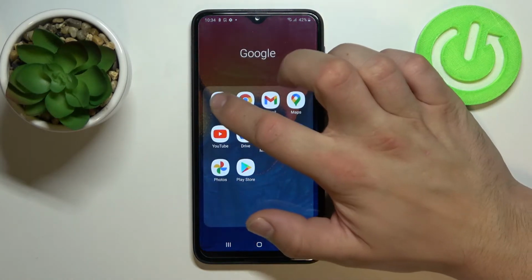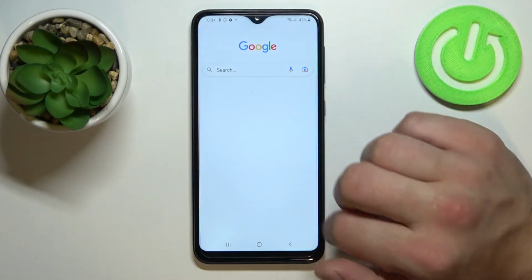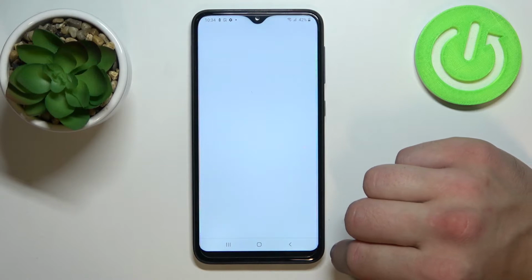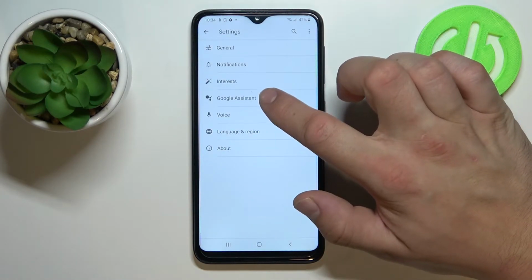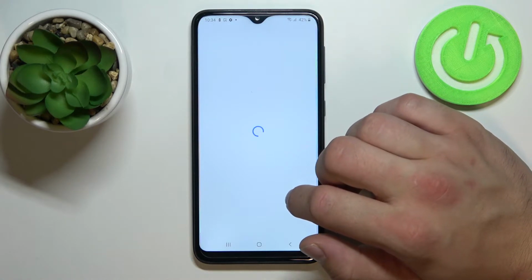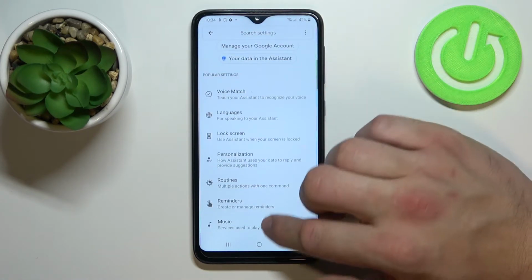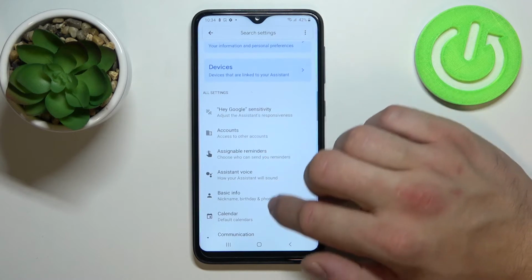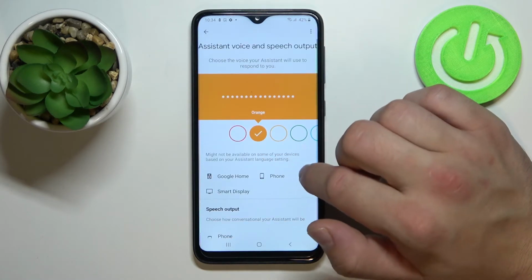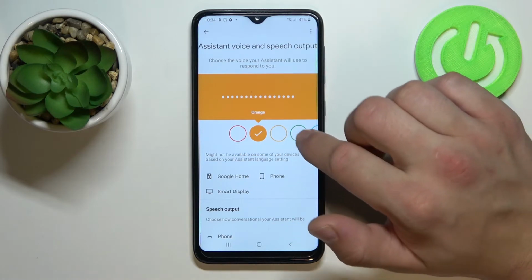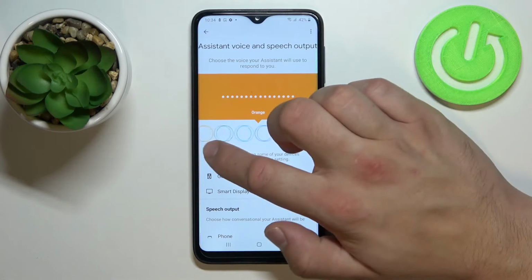Firstly, open Google app, tap More, and go to Settings. Tap on Google Assistant, and select Assistant Voice. You can change Assistant Voice by tapping on one of these icons.